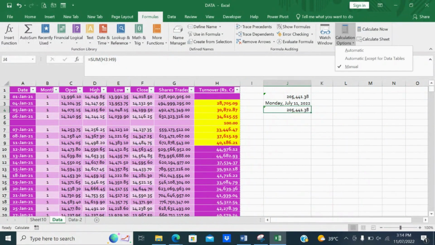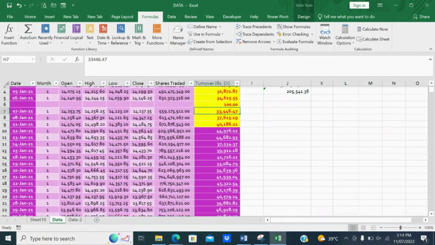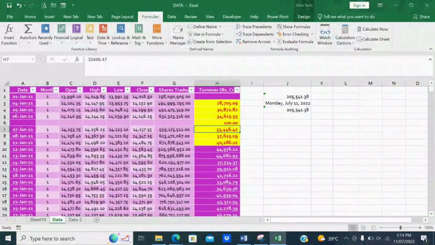Second is Automatic except for Data Tables. Now when you see Automatic except Data Tables, if the sum is 205,441, I will just click delete and again enter. See, it will add, because here it is considering that row as part of the range. Okay, so this is one more feature of calculation.